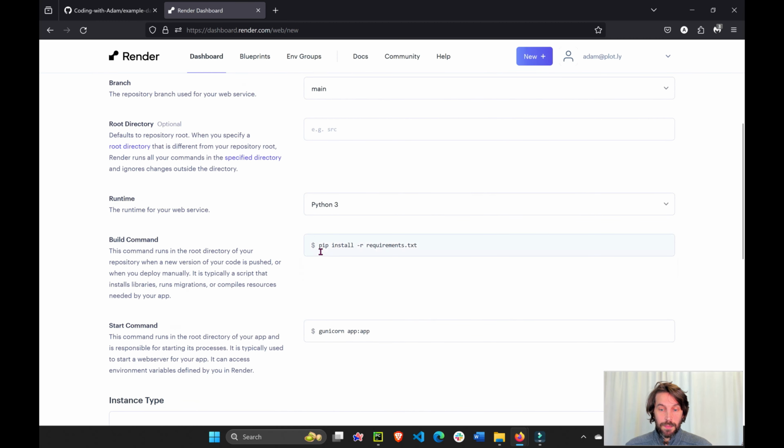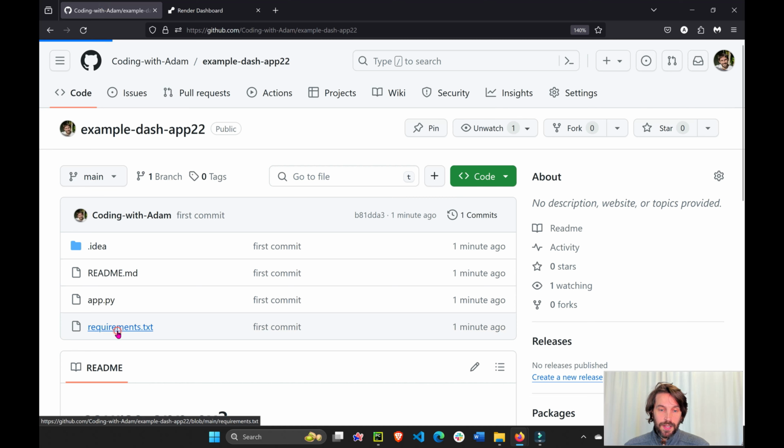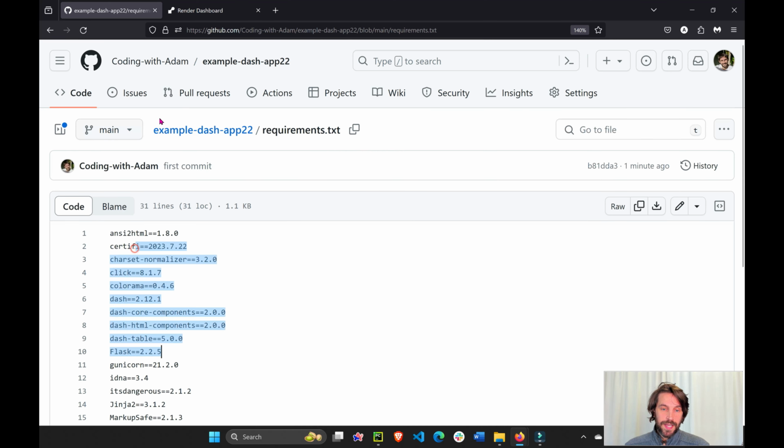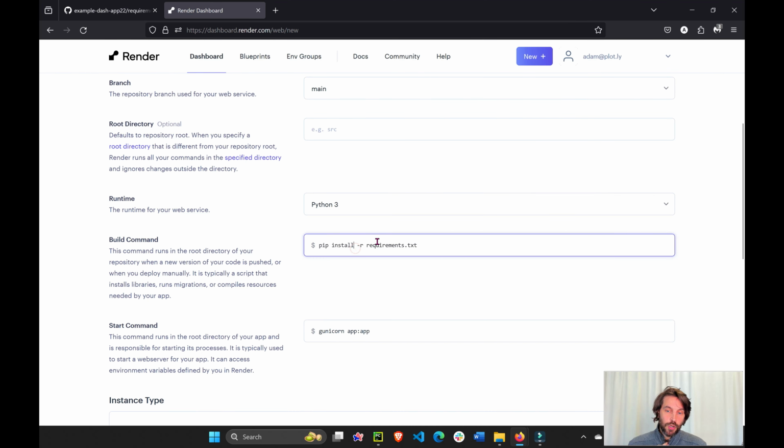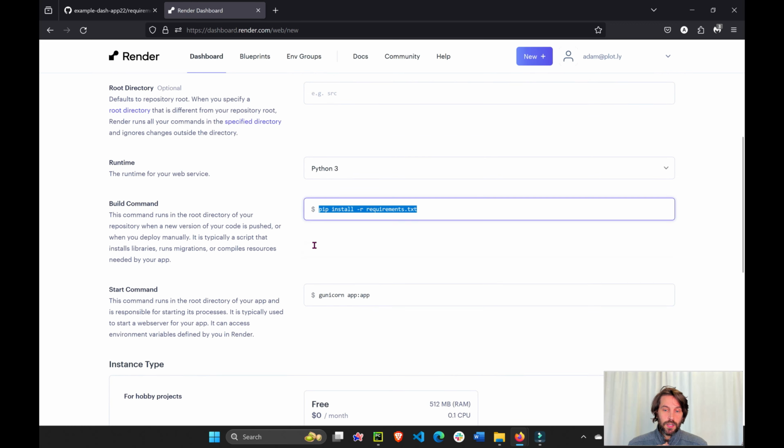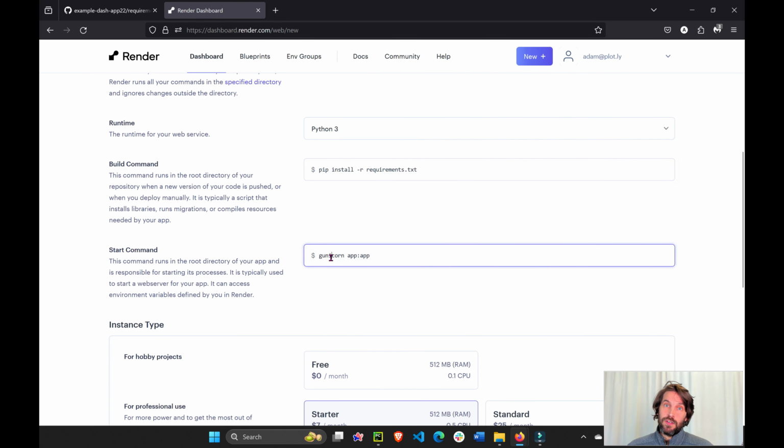Python 3, pip install, remember our requirements.txt file right here. This is what all the libraries that Render needs to install on their server to run my app. Now Gunicorn, you have to change this, and remember this. I got stuck for hours and hours because I forgot to change this. You'll have to do gunicorn app:server. Okay? Gunicorn app:server.